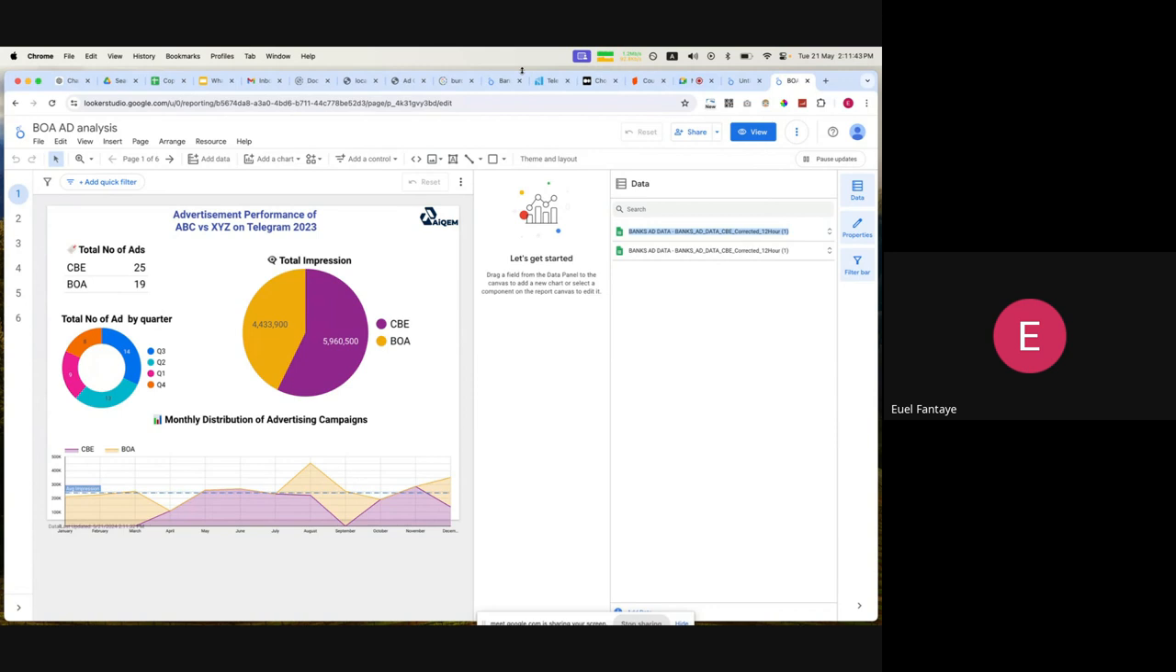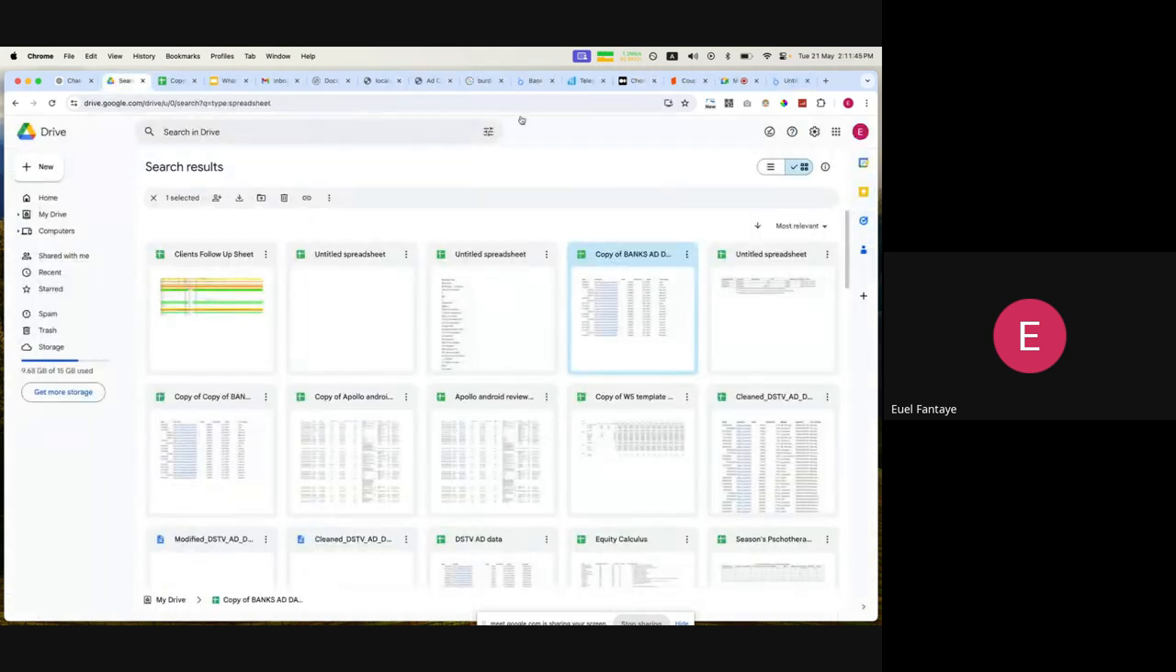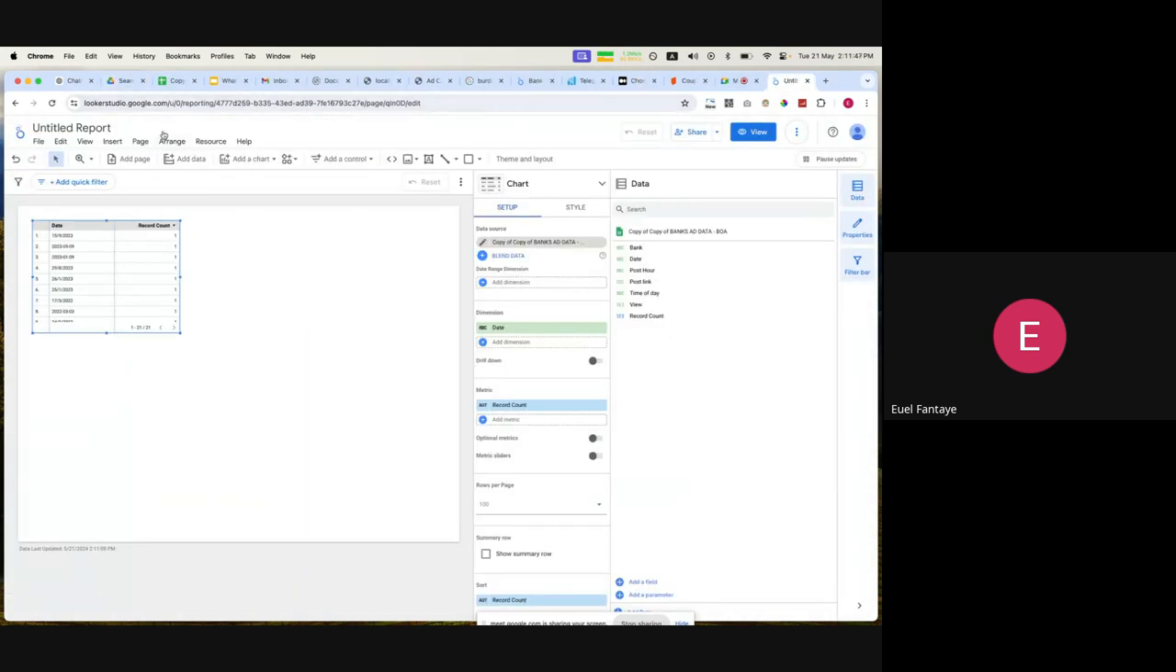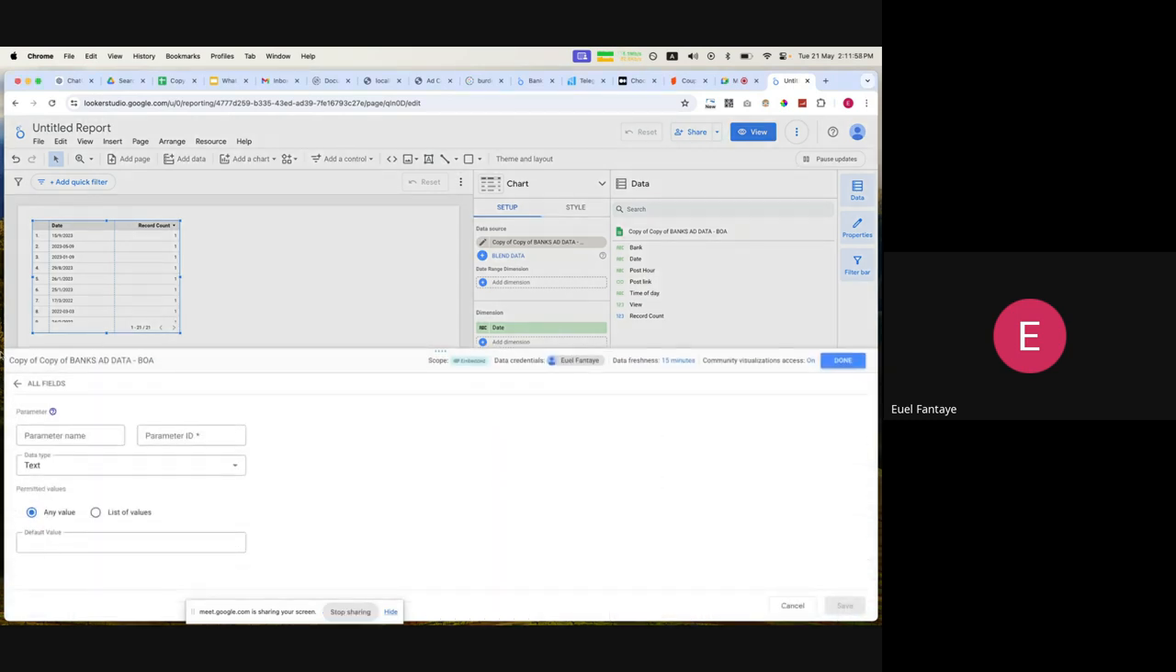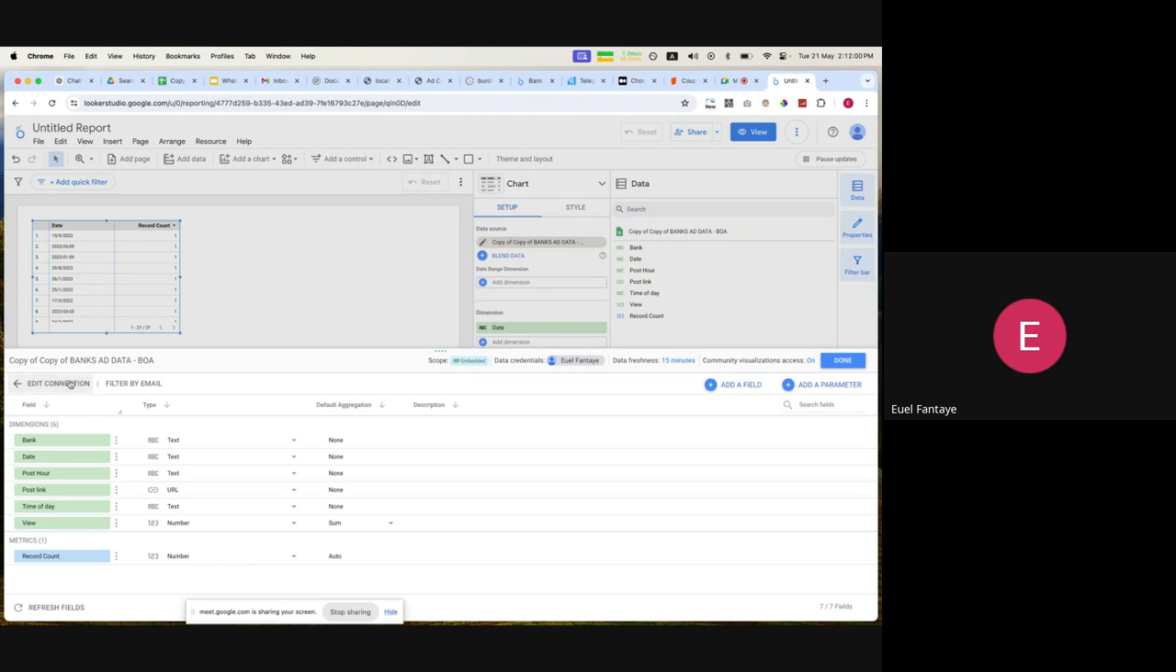I want to use this data. If you also want to make another connection with a different Google Sheet, you can connect with multiple Google Sheets or multiple pages, I can also do that here.